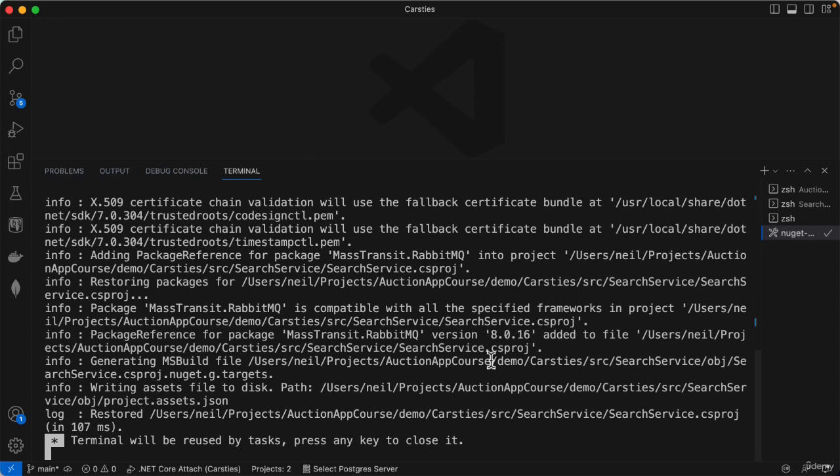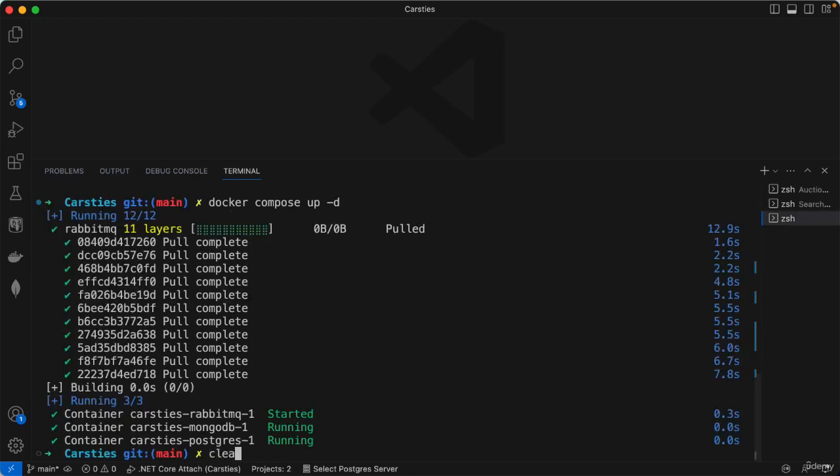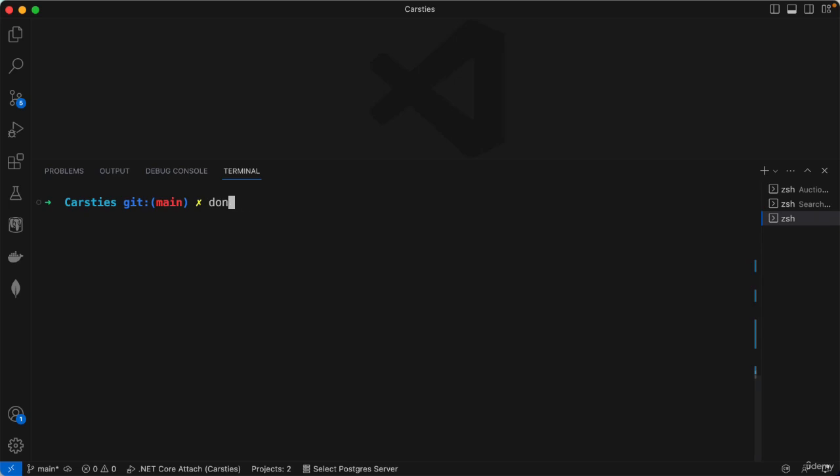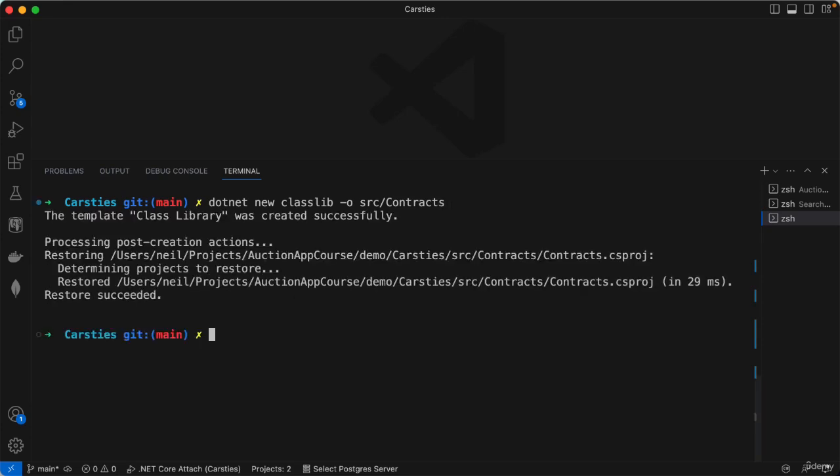So I'm going to open up the terminal once again, and at the solution level I'm just going to say dotnet new classlib, and I'm going to output it and say -o src/Contracts, and that will go ahead and create that particular class library. And I'm just going to add this to the solution, so I'm going to say dotnet sln add and specify src and Contracts, and then I'm going to add a reference to this Contracts library from both the auction service and the search service.